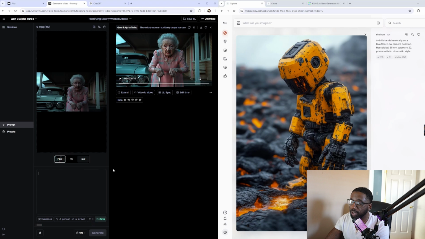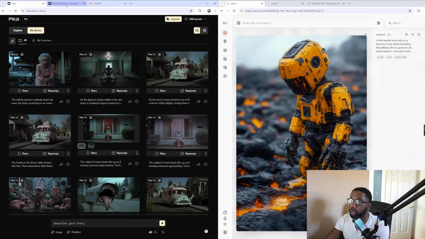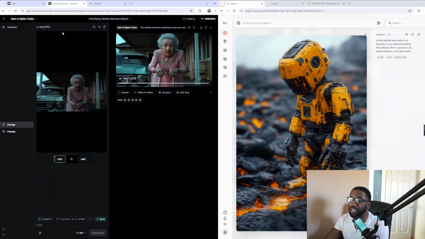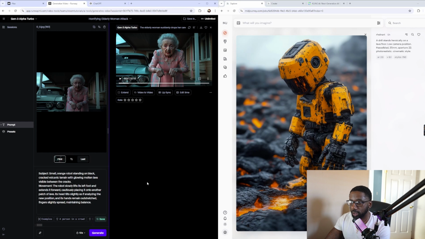And then I would say the second fastest is probably Pika. I'm gonna get to Pika in a minute, but I would say Pika is probably the second fastest processing time for photos. And then the last would be Kling. Kling takes a little bit longer. I don't know why, but they take a little longer to process everything, especially if you're doing like a 10-second clip.